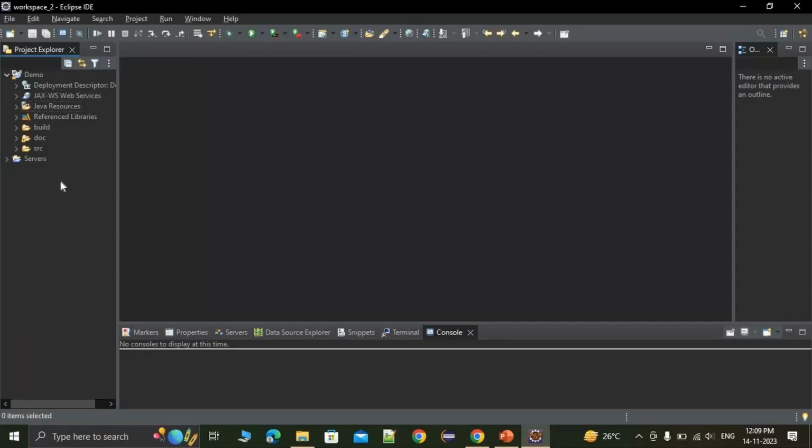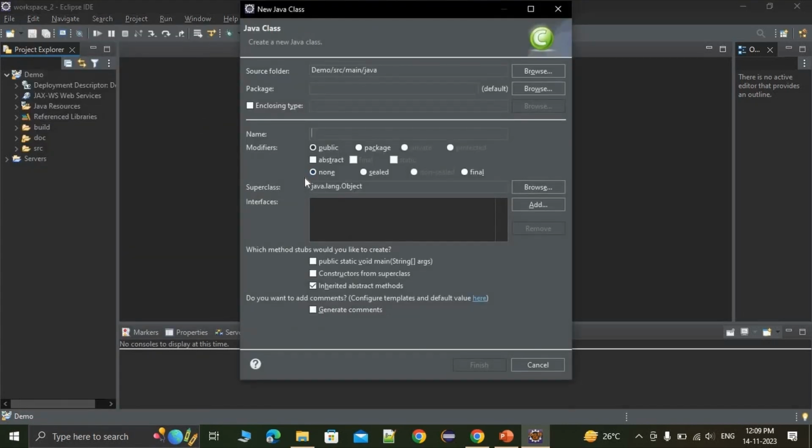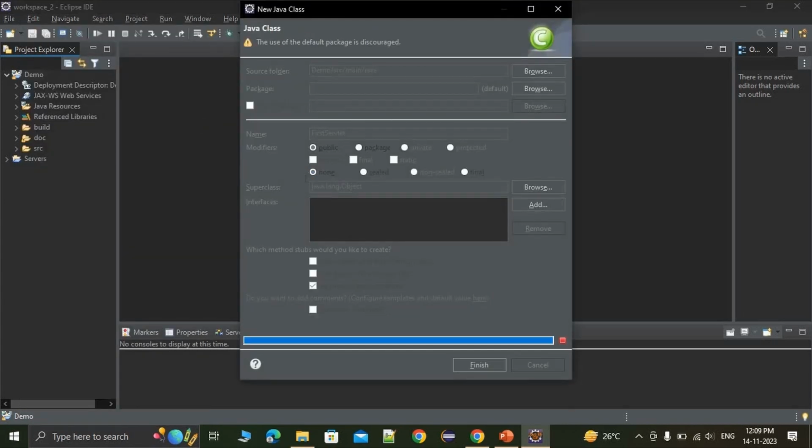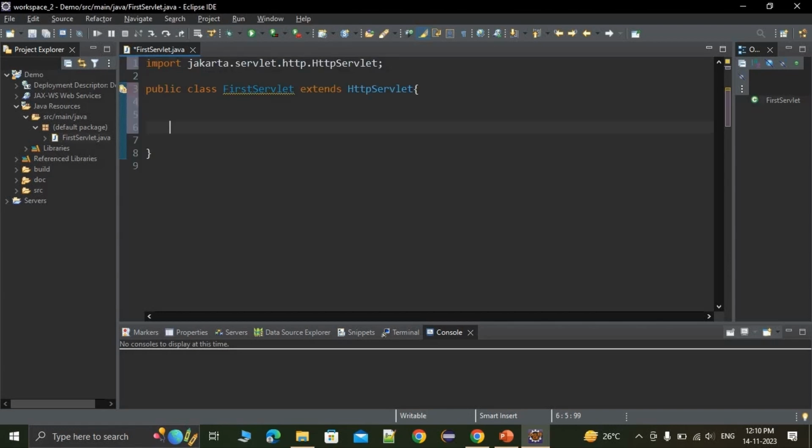I have created a new project in my IDE. Now I'm going to create one servlet and I will call another servlet from that servlet. So I'll right click on my project, go to new, create new class. I'll name this class FirstServlet. And as you can see, this is a class, not a servlet. So in order to make this class a servlet, we have to extend it with HttpServlet. And after extending it, we also have to override some methods.